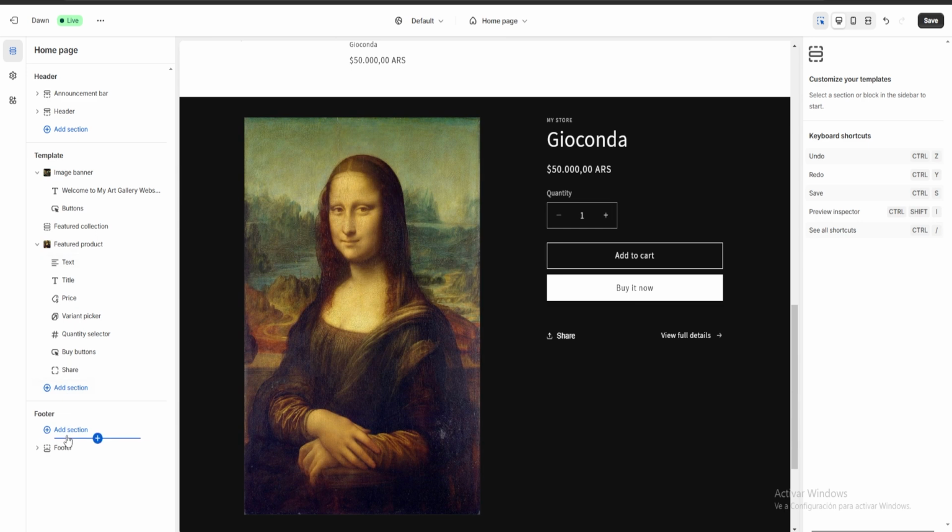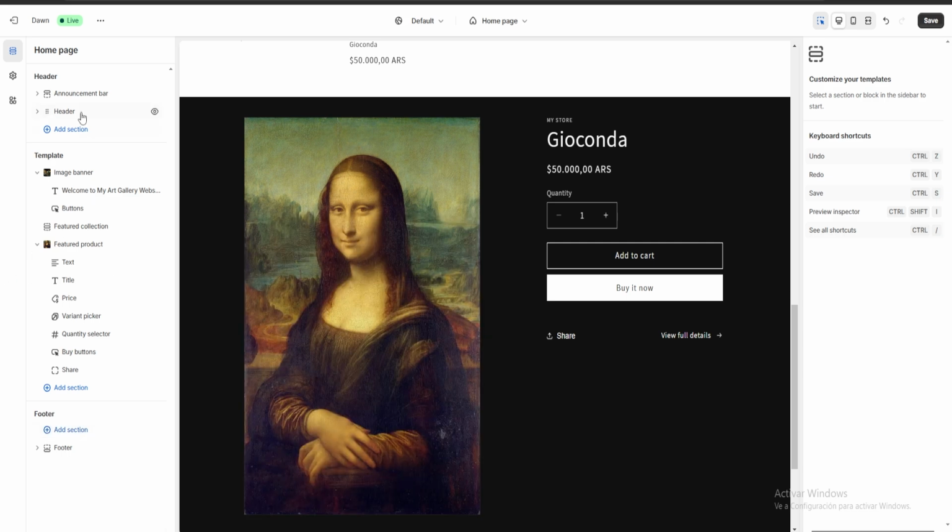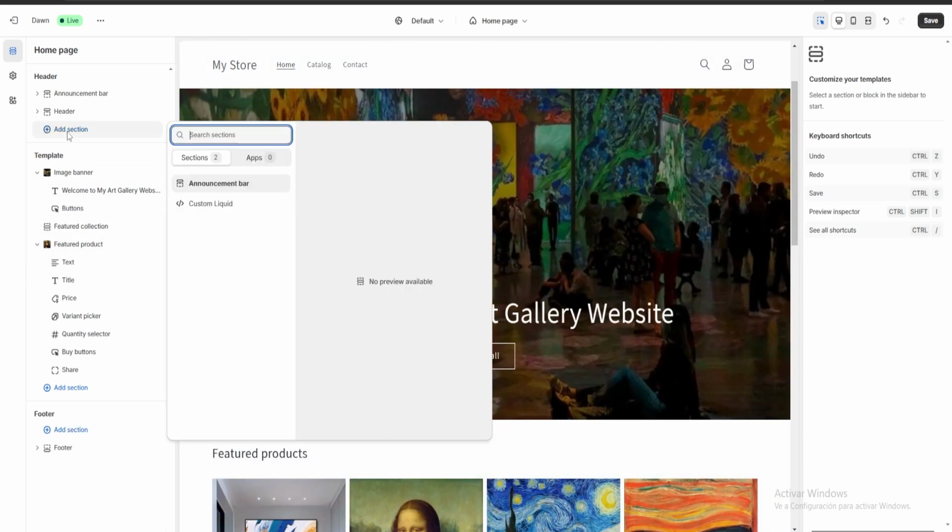And we can also, if we want, add a section to our footer. Here we're going to have an email sign up and a custom liquid, and the same goes for our header. We're going to be able to add a custom liquid and an announcement bar.